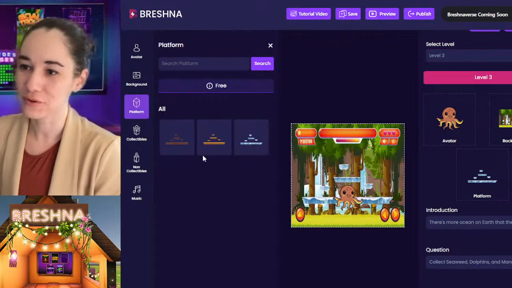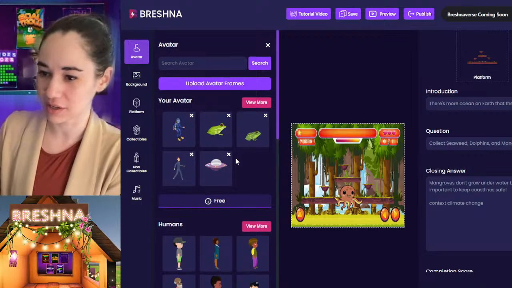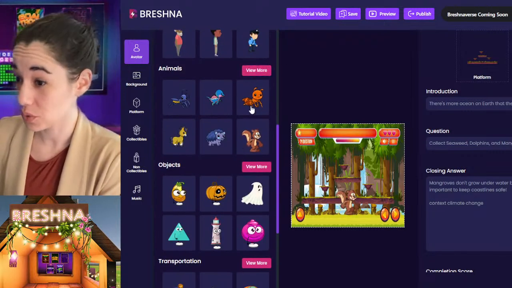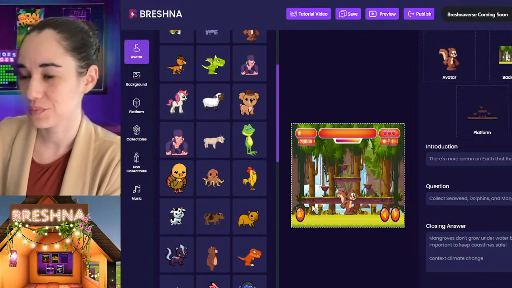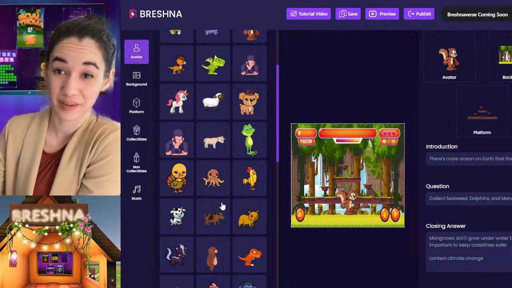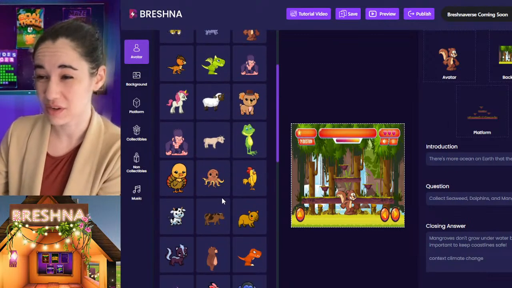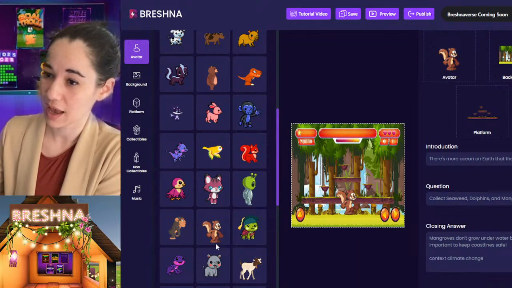So our platform is definitely going to be kind of grassy. And our avatar, let's see if we've got something in here. We've got a squirrel, which is very cute. This is the same sort of idea, though. This squirrel doesn't match this sort of animation style even a little bit, so I don't know if that's the one I would want to go with. However, I'm not sure how many other options we have.